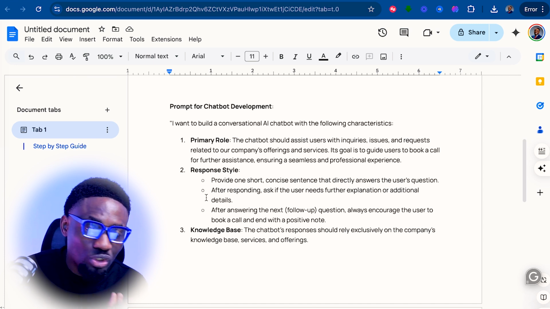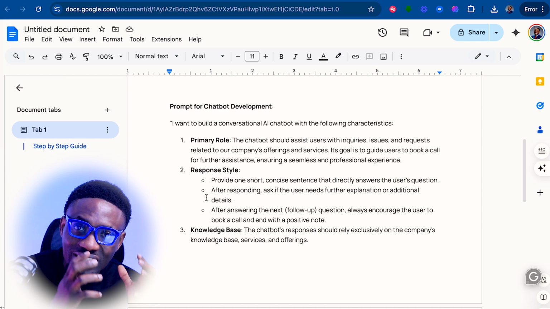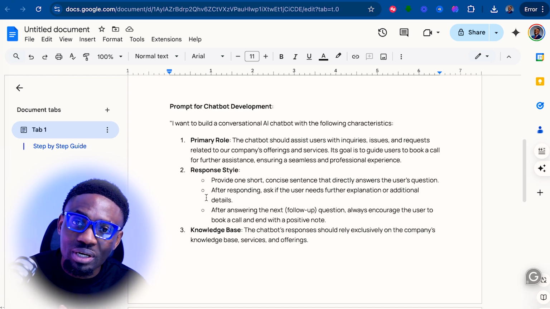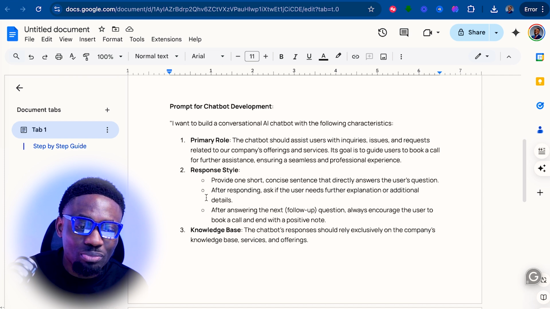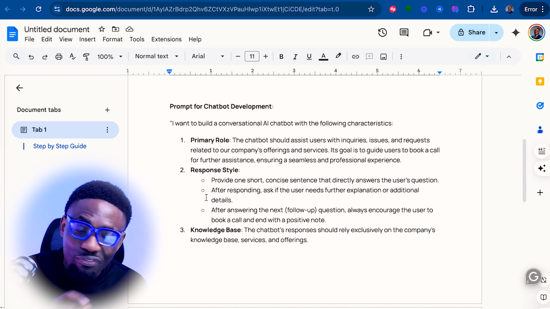Now, this is what you need to do. You need to ensure that the chatbot speaks like a human. And how do you do it? You put in this prompt: I want to build a conversational AI chatbot with the following characteristics. You define the primary role. You define the response style, because once you are specific with your response style, your chatbot will behave accordingly.